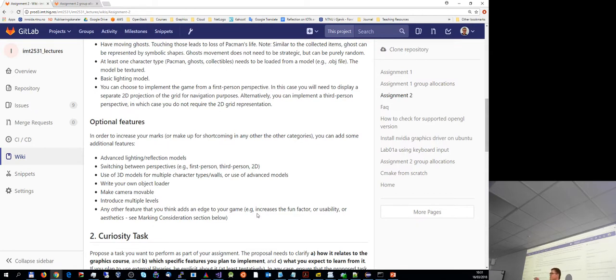Write your own object loader if you want. If you're terribly keen to do that, that's obviously something we would reward, but not something that's strictly required, because in reality you're most likely using one of the bigger, existing ones, and that's perfectly fine as well.